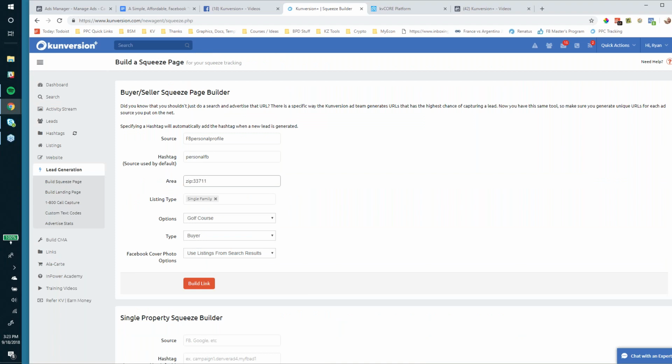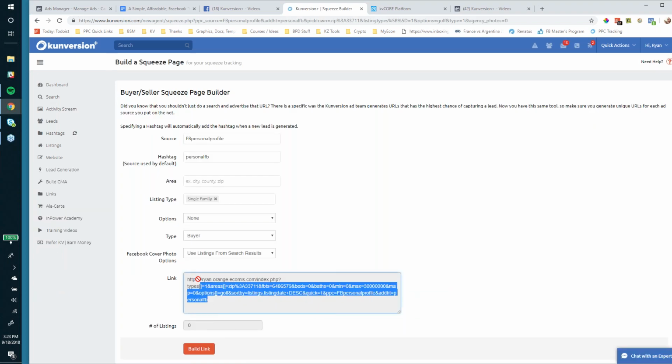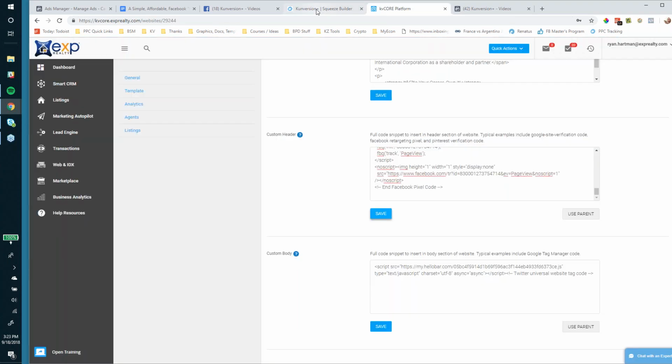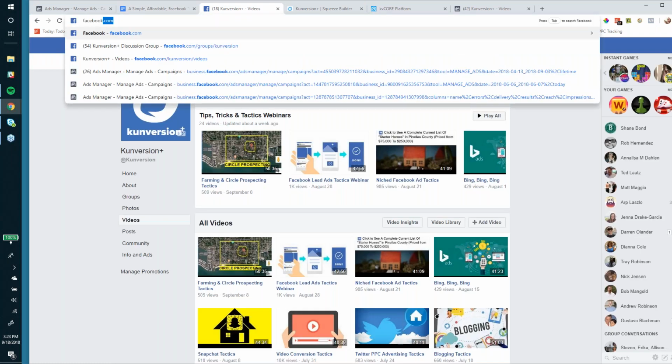Sorry guys, I'm wrestling with this. I need this drop down to happen in order to create this link. Okay, it worked. And then I get my link right here to use. I head on over to Facebook. I think we all know how to post something to Facebook.